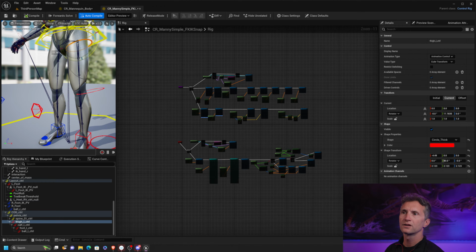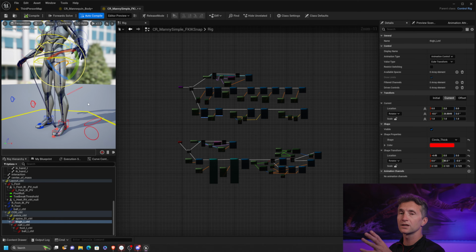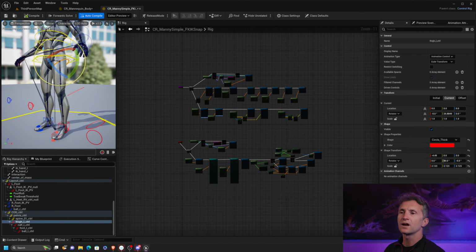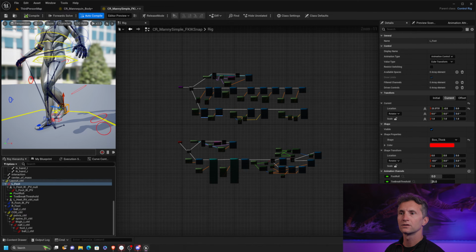If we grab our leg, you'll notice that we can move our controls, and this is where we get into why we need FK IK switches and snapping, okay? Right now we have FK controls that we want to be able to control our leg with. You can see as I rotate them, they are moving. However, the leg's not. But if we move our IK controls, our leg works fine.